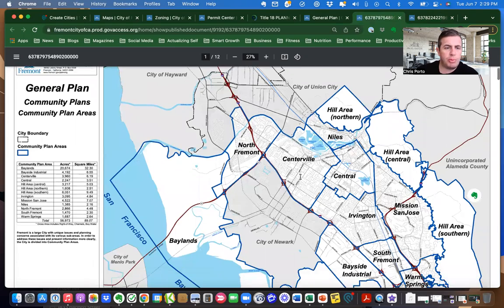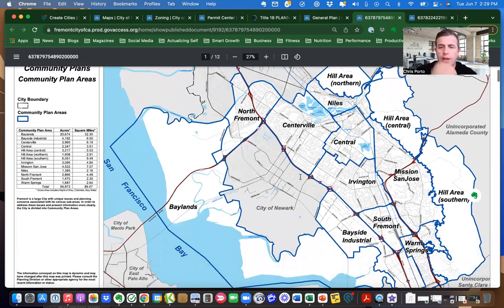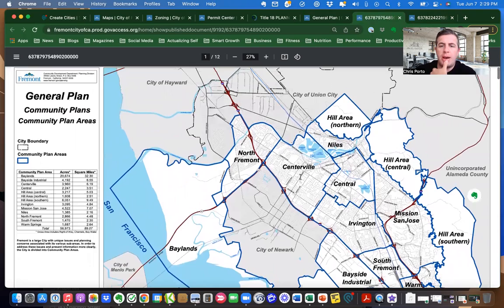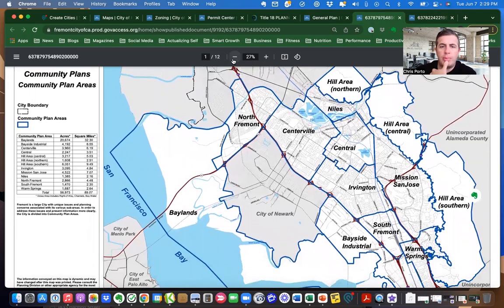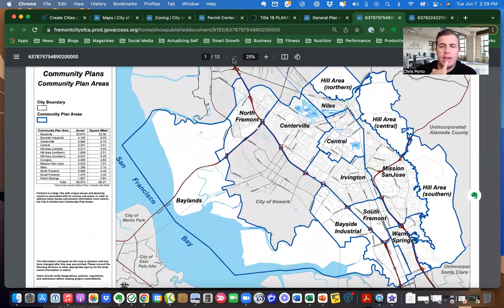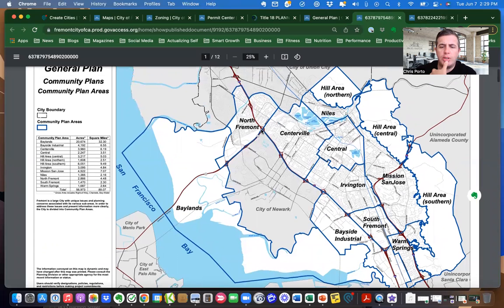This is the general plan, community areas. This might be a good map for us to get our bearings. And when I say get our bearings, I mean actually get a clear sense for the different parts of the city. So I think I'm going to use this as my area map. So I can talk about North Fremont or Central Fremont, something that I can easily reference in the future.